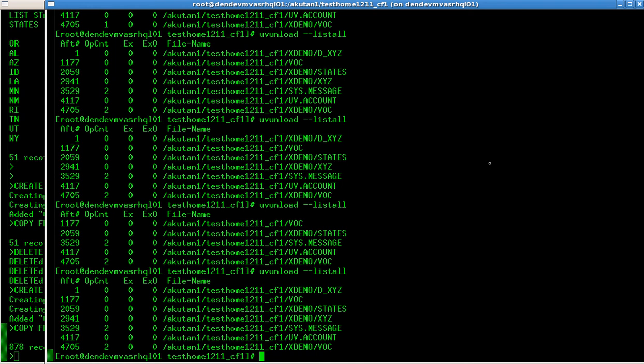But what if I want to delete this file? For some reason I don't even know the path, but I want to delete this file. This is what you can do: UV unload.